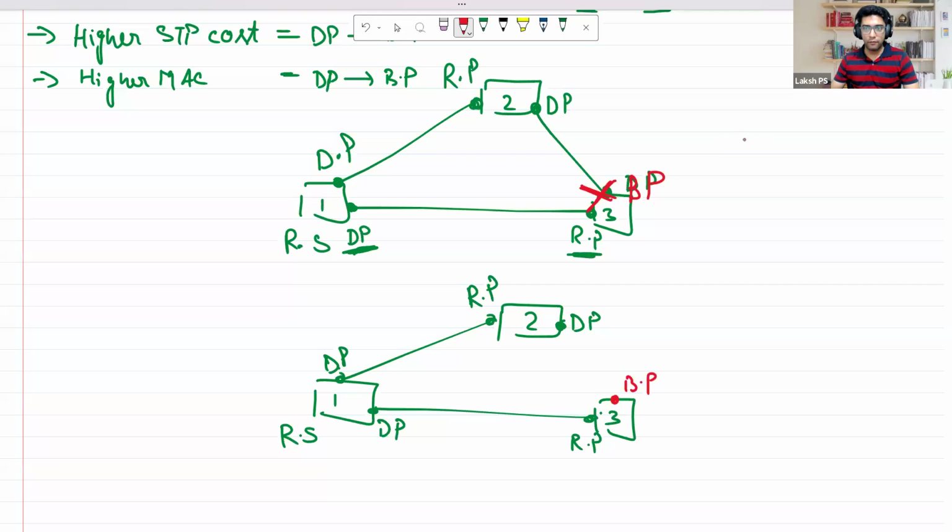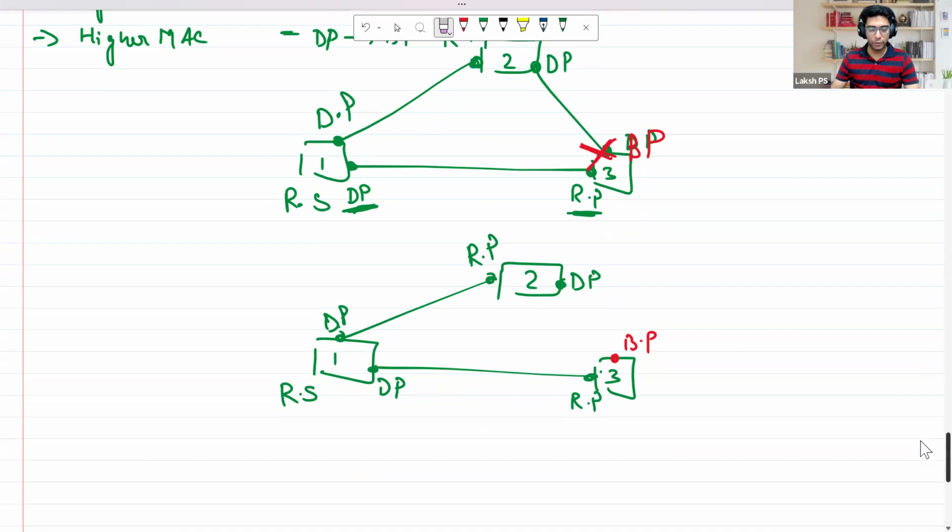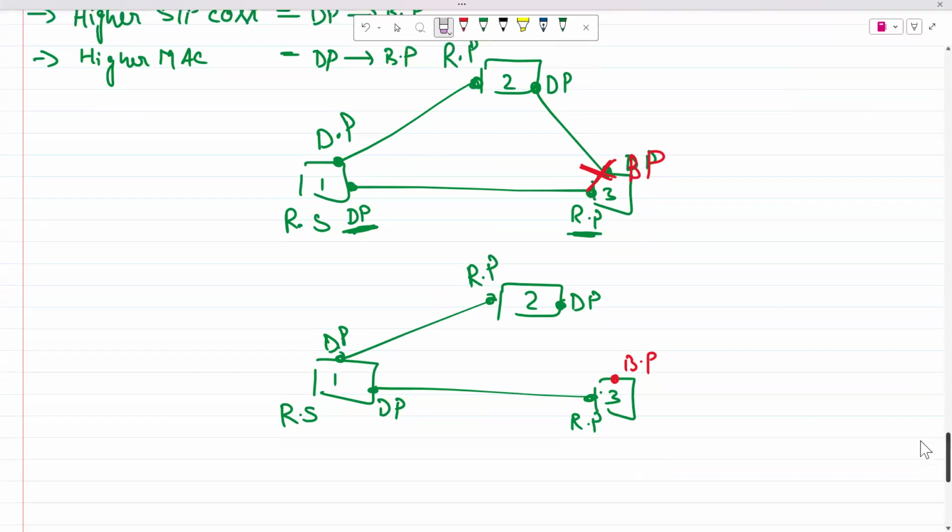It's not that when there is DP to DP connectivity, both interfaces will go to block. No, one of them has to go into blocking mode. The criterion is which switch has a higher spanning tree cost. Whichever switch has a higher spanning tree cost will change its designated port to block. And if the cost is a tie, the switch with the higher MAC address will convert its designated port to block. Clear? Any question with block port?